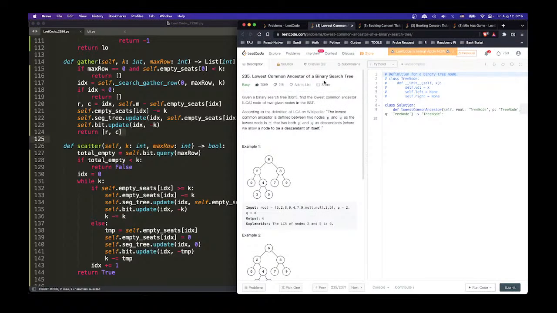Lowest common ancestor of a binary tree. Given a binary search tree, find the lowest common ancestor node of two given nodes. The lowest common ancestor is defined between two nodes. Haven't we done something similar? That's not a binary search tree. Yeah, I believe we have done this for the regular tree. So I'll do it as a regular tree.